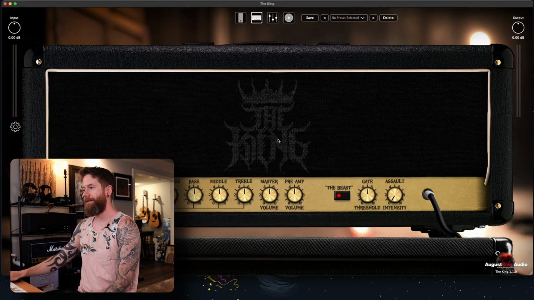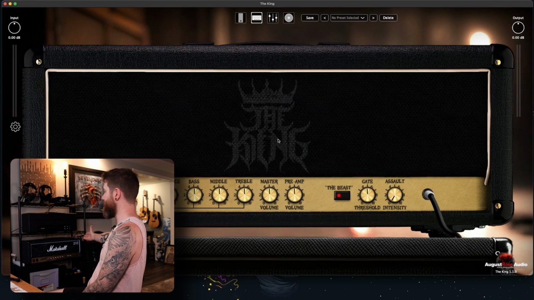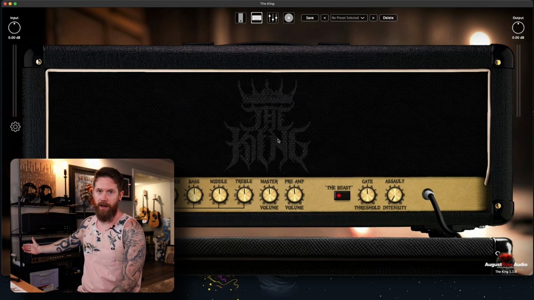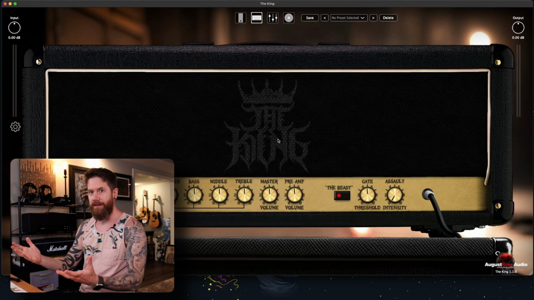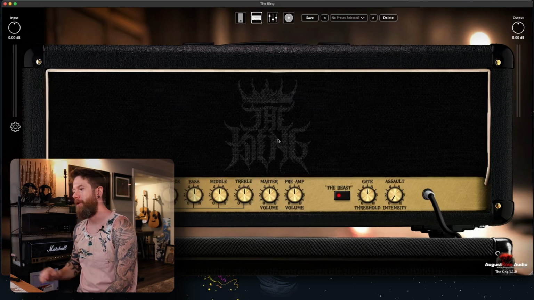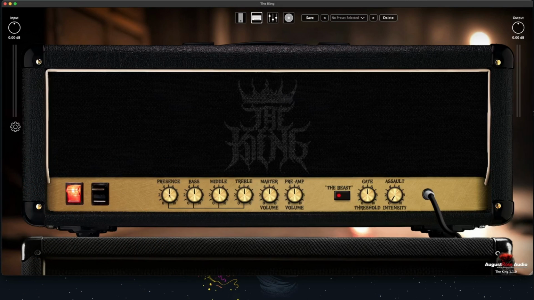The amp is, actually, you can see it behind me here. This is based on my personal Marshall JCM800 Kerry King signature amp, hence the name, the King. So looking at this, you have a presence, bass, middle, and treble EQ in your tone stack. Then you have the master knob, as well as the preamp, and a gate and a salt knob. Now, diving into these a little bit deeper.